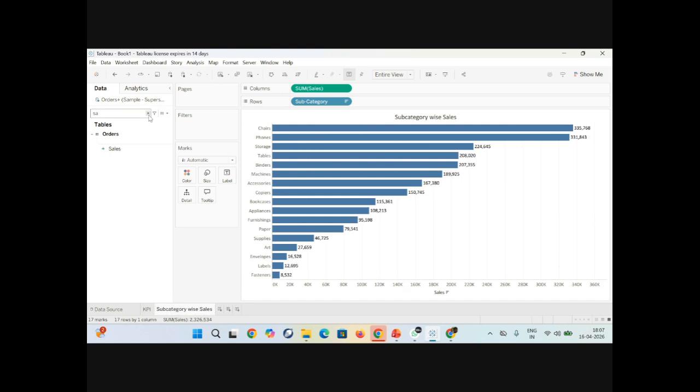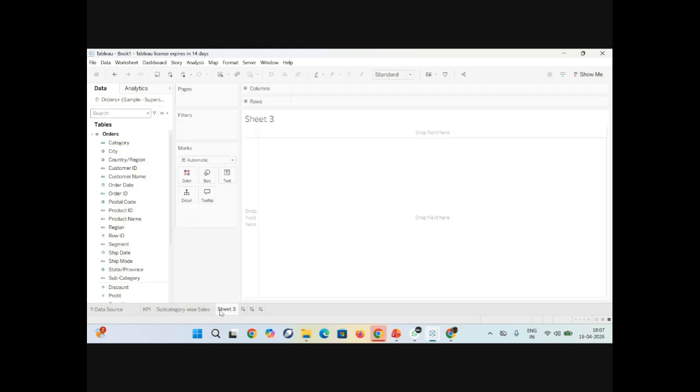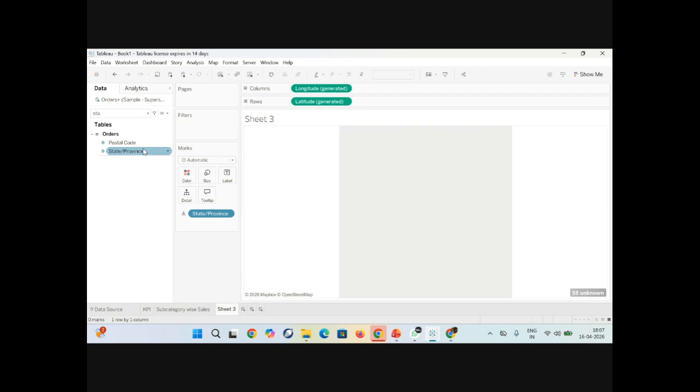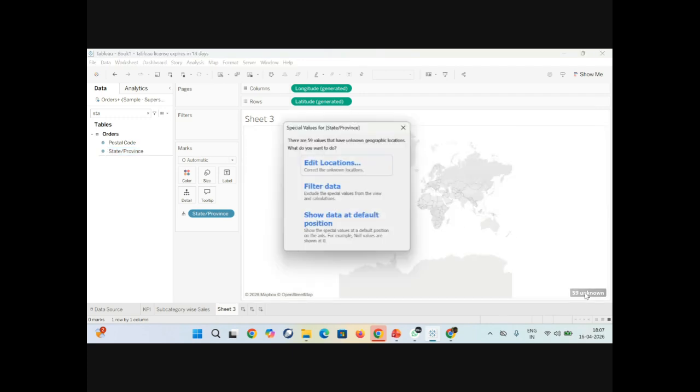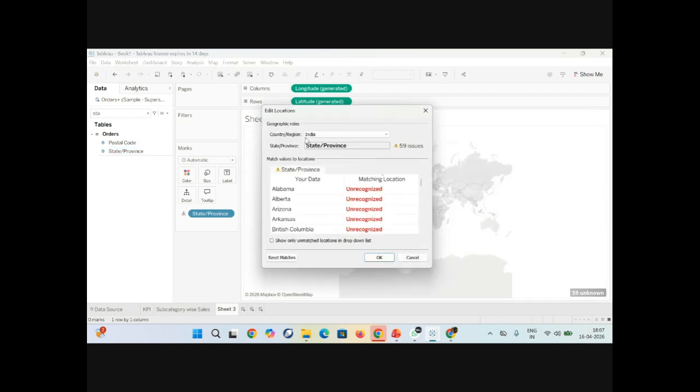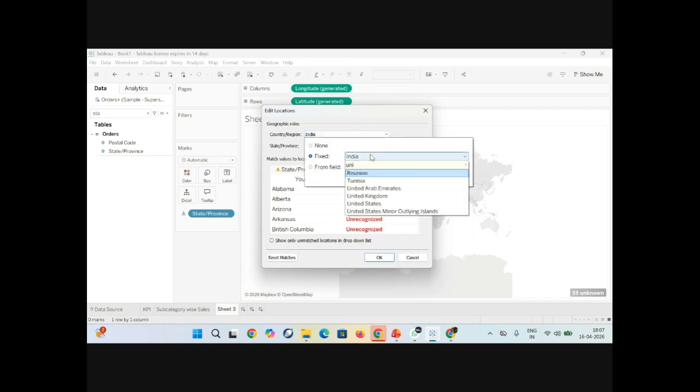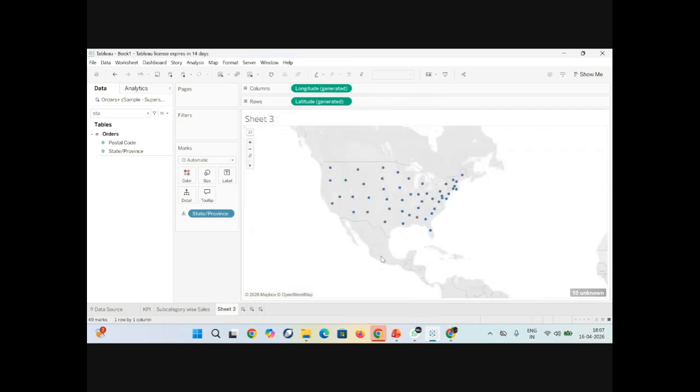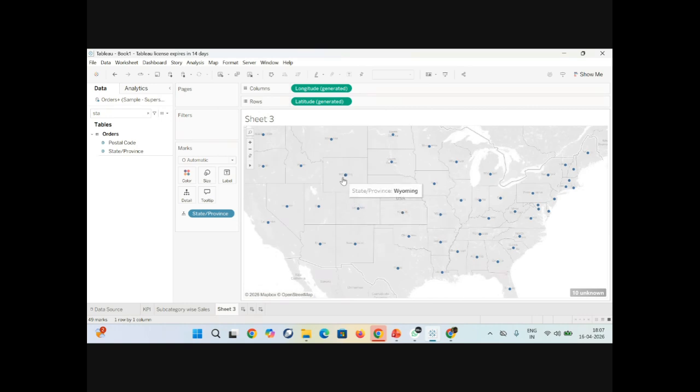Okay, so I just create one more visual where I can show the geographic wise. So I have a state column. If I click that, you could see 59 unknowns. Since we are using US data, but it locates India, so just take United States and click on OK. So now you see the United States map gets plotted. Still some unknown values due to spelling mistakes that cannot be recognized exactly.